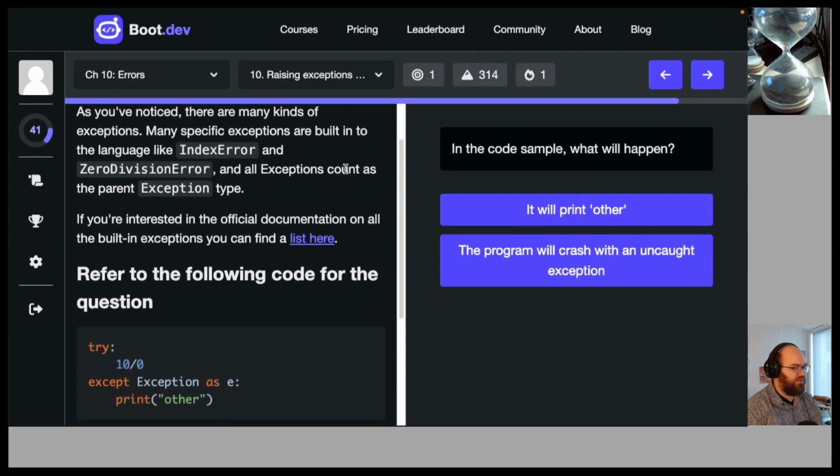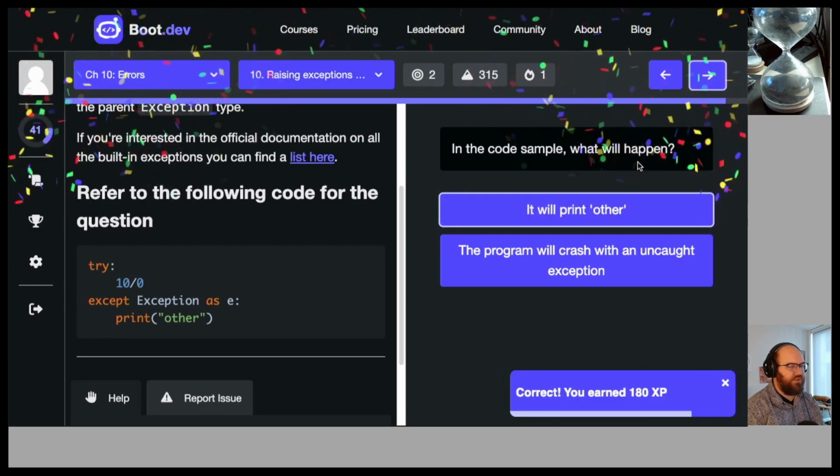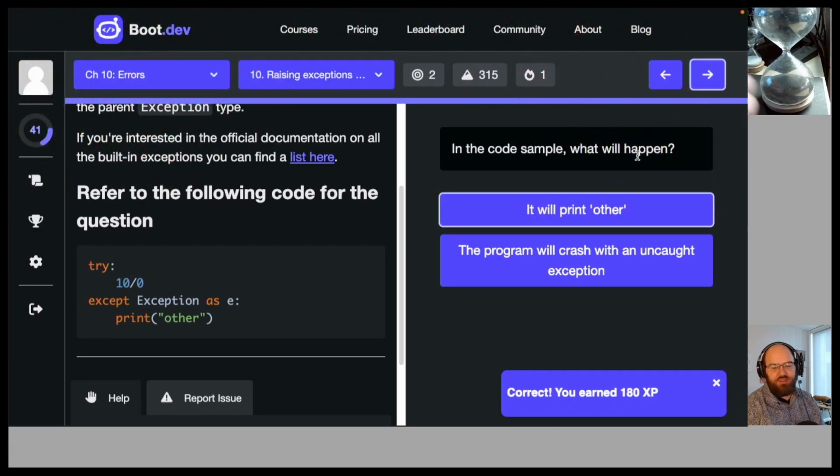Refer to the calling code for the question. Try 10 divided by 0. That will raise a zero division exception. Except Exception as e, print other. It will print other. Good. Okay, time for the BRB screen.